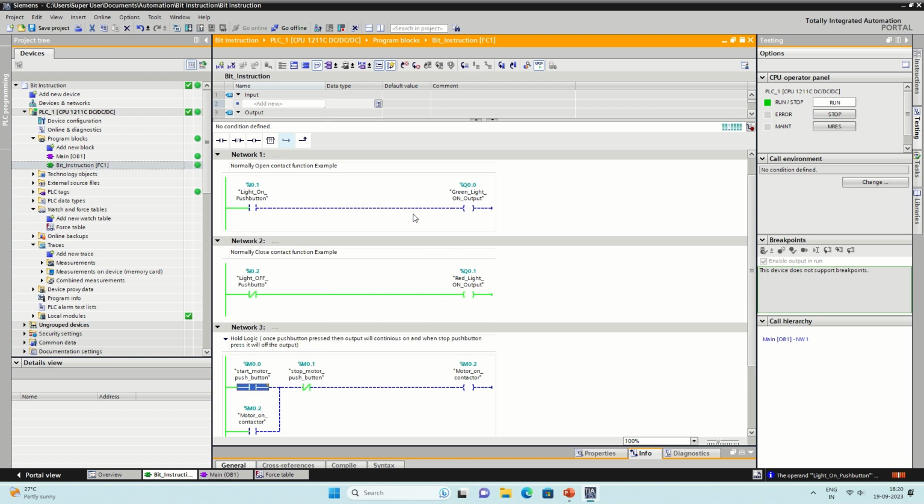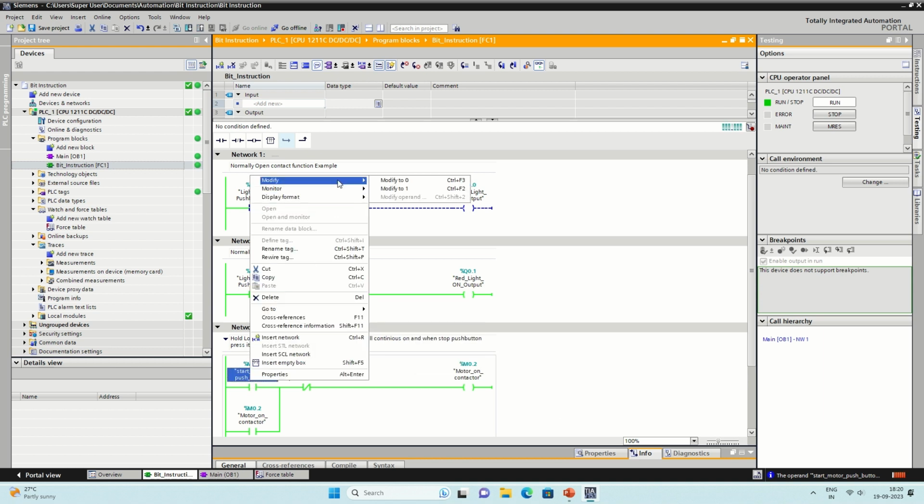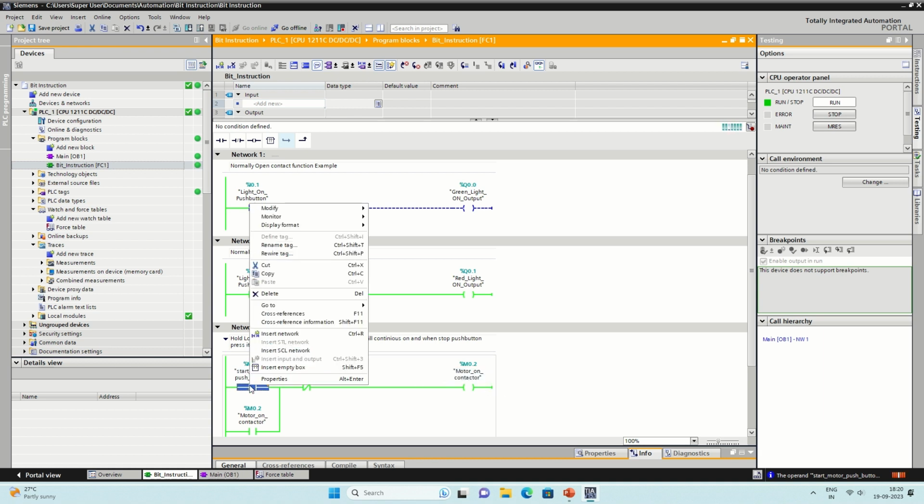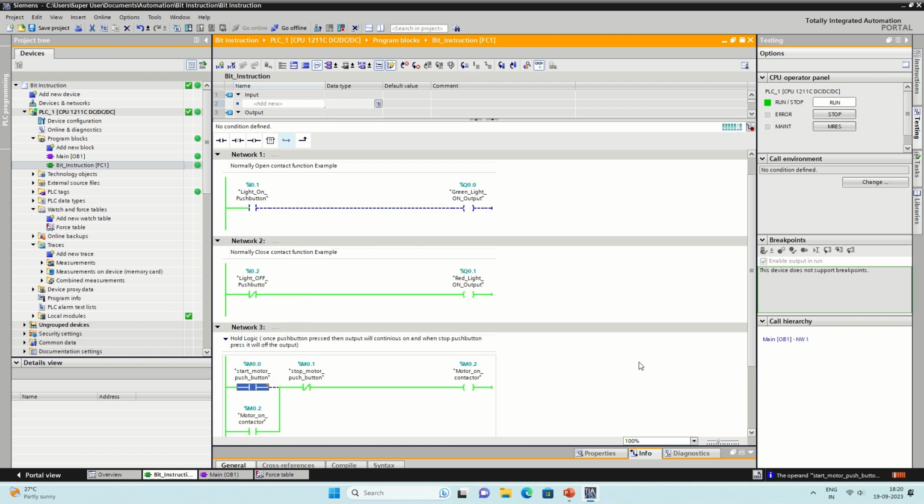When the start button is pressed, it closes the normally open contact, making the rung true, and the OTE instruction energizes the motor. If the stop button is pressed, it opens the normally closed contact, breaking the rung's continuity, and the motor stops.